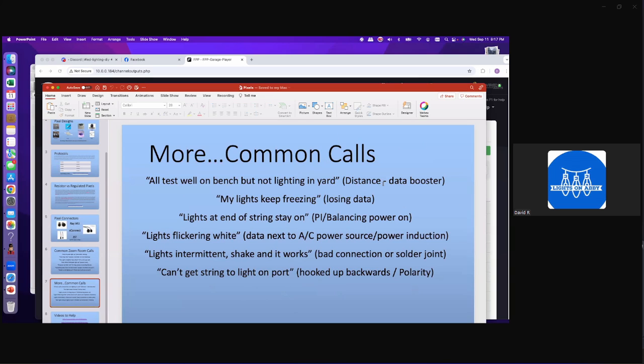All test well on the bench, but not lighting in the yard. Well, when you're testing on a bench, usually you're right next to the controller and you don't have all these extensions out in the yard like you do, 25-foot extensions, 15, whatever length your extensions are from your controller to your models. So normally it would require a data booster or an F-Amp or a data boost. I can't remember if that's what it's called, but all the vendors have them. Data boosters help, as it says, boost the data into the props.